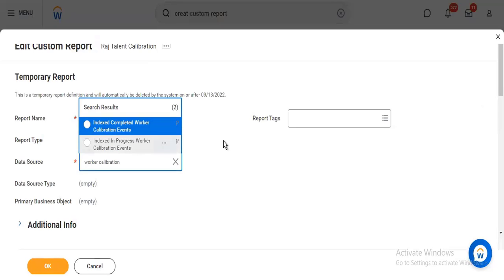And why are we selecting this? The reason being, we want the report that we are creating to be linked with the calibration program and launch the calibration. Whenever we create any inbox report, it enables us to update the data that we have in that calibration program until the calibration event is completed. So for this purpose, we are creating this. That is the reason why we are selecting this indexed in progress worker calibration event.